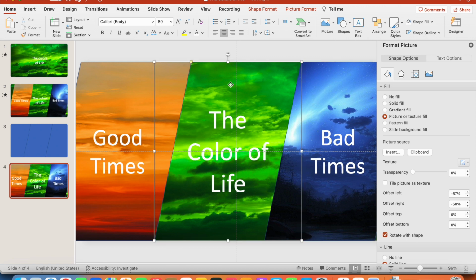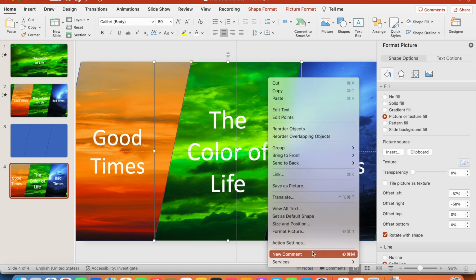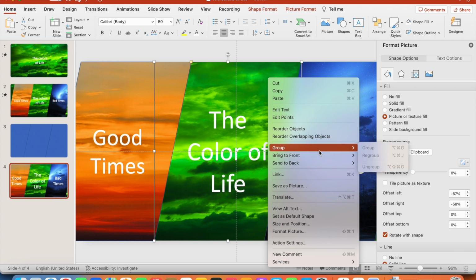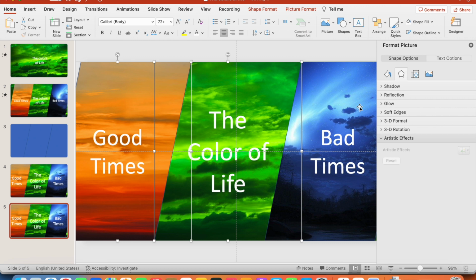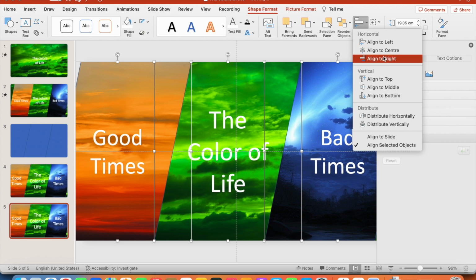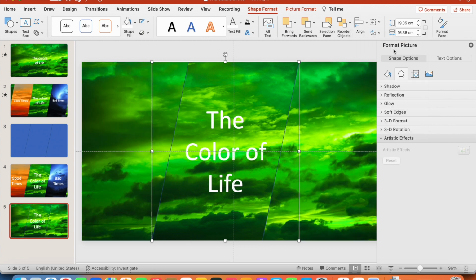Now go on to this image and right click, and you have to do bring to front. This should be the front one. Now just copy the whole slide again, the second slot down. Now you just select all these three, go into the shape format, align, and go into the center. So now all these three images are centered across, and all these three are below that.